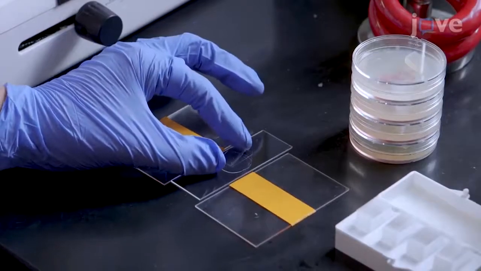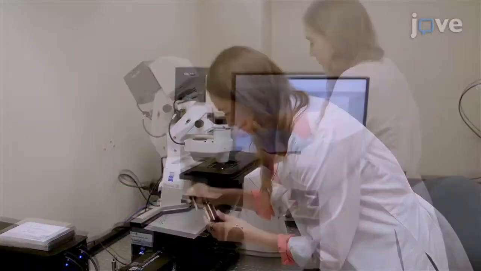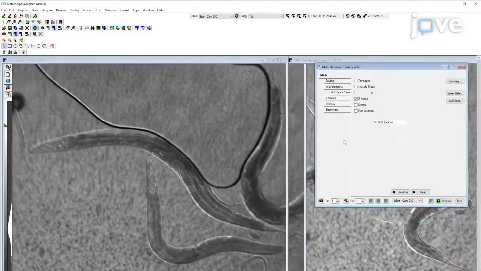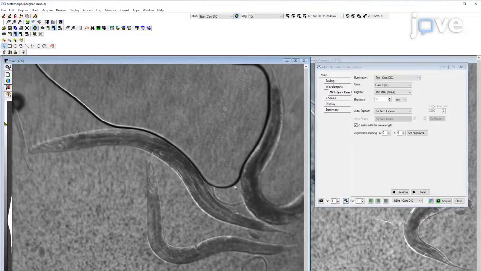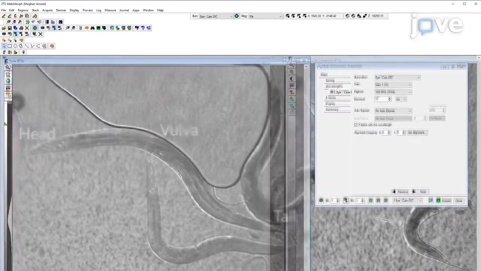Carefully place a cover slip over the paralyzed worms, and place the slide onto the stage of a confocal fluorescence microscope. Use a 10 to 40x objective to identify the desired Z-plane in bright field, taking notes of the positioning of the worm, the head-tail orientation, and the vulva location, which are landmarks for later neuronal and exopher identification.